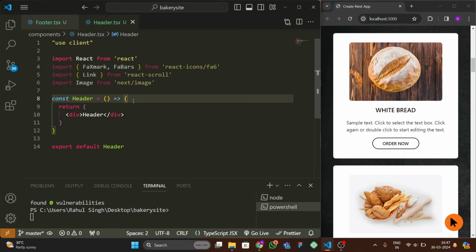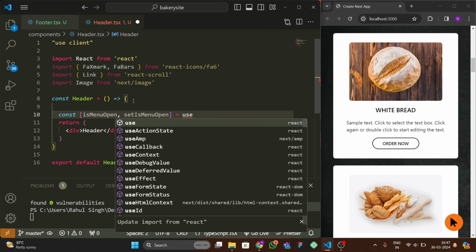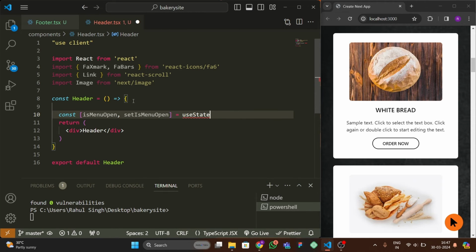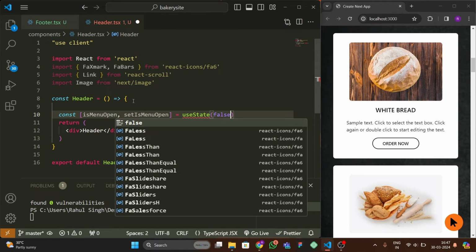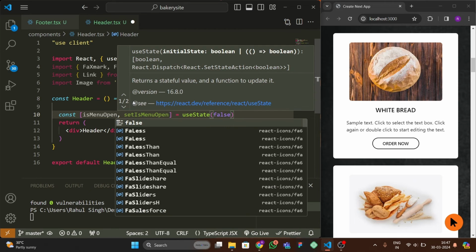inside the header we have to make some states. So first state is menu open, which will be responsible for menu icon close and start. Okay, so it will toggle the menu icon. So at first useState will be false. Okay, so let's go here again, and we have to import it like that, and false.